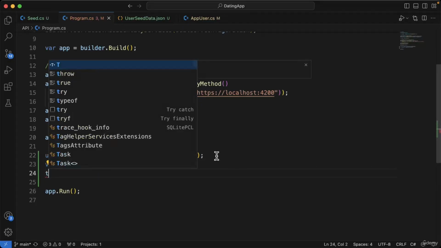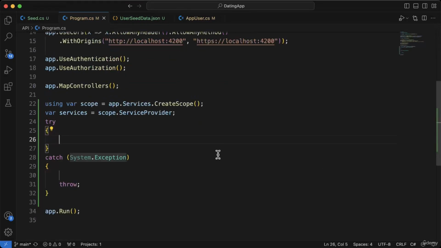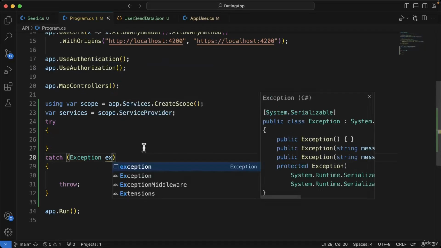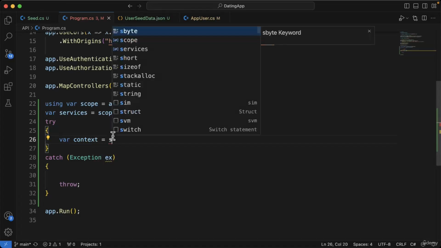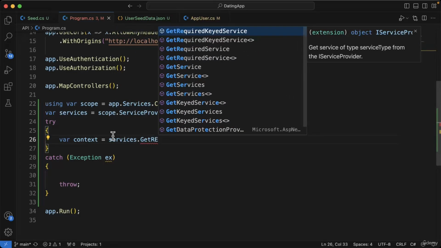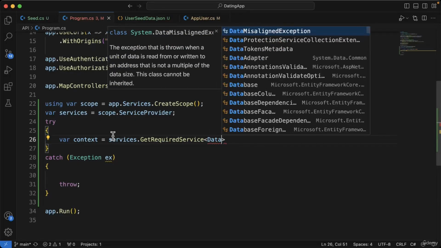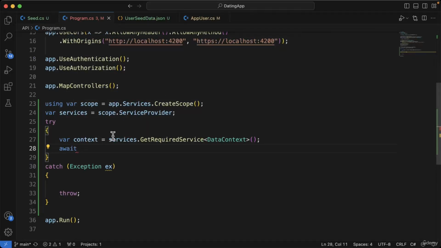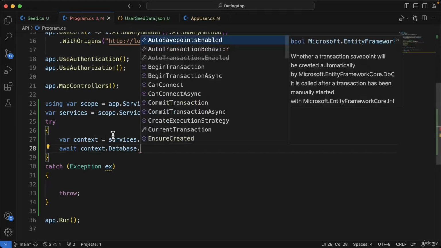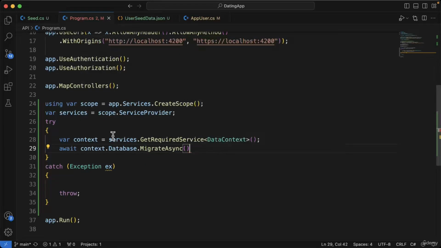So once we have the scope, we can then say var services equals scope.ServiceProvider. And then we're going to use a try catch block, because once again, we're inside our program class, which means we're not going to get the benefits of our exception middleware we created earlier. And we want to handle our exception at the place where it could occur as well. So we're going to have a try catch block, and inside the try statement, we're going to say var context equals services.GetRequiredService, and we need our data context, and we'll execute that. And then we can say await context.Database, and we can use the MigrateAsync command.